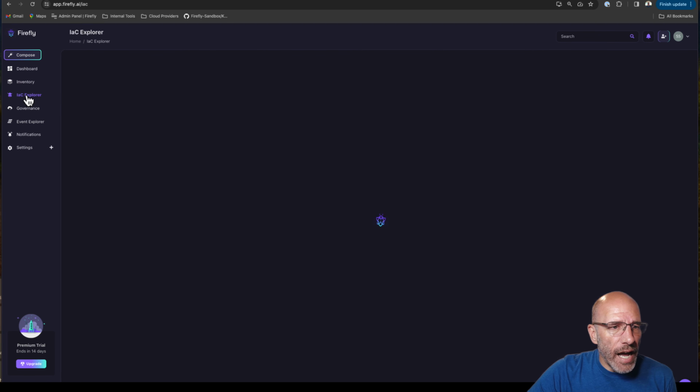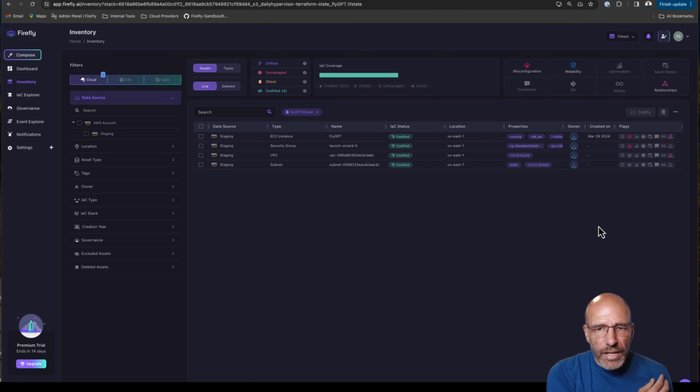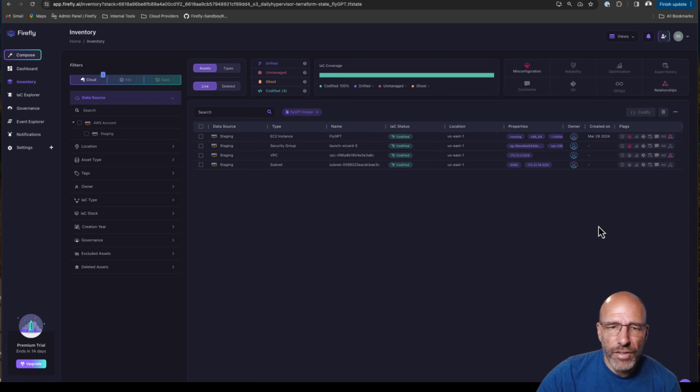We'll take a quick look at IaC Explorer to see what it discovered out in the environment from a state file and repo perspective. So I have 2 state files. These state files are looking really good, 100% codified, no drift. I can see 5 assets managed by this one and 4 assets managed by the FlyGPT state file. And if you recall, I can select these and see those specific assets. Here I've got an EC2 instance, security group, VPC and subnet, all codified and managed by that state file.